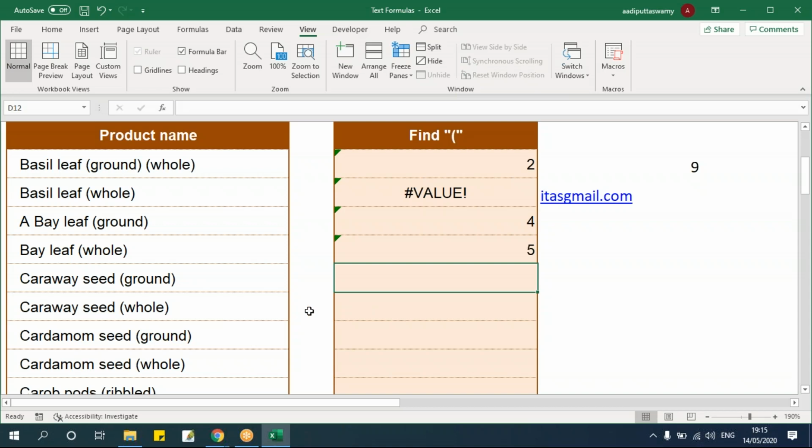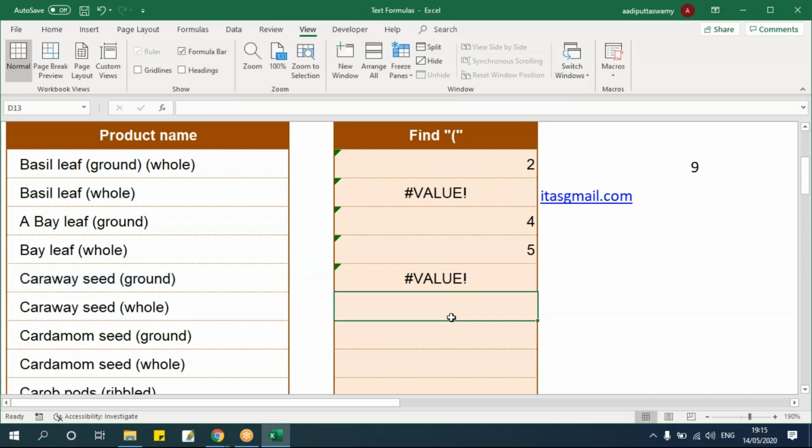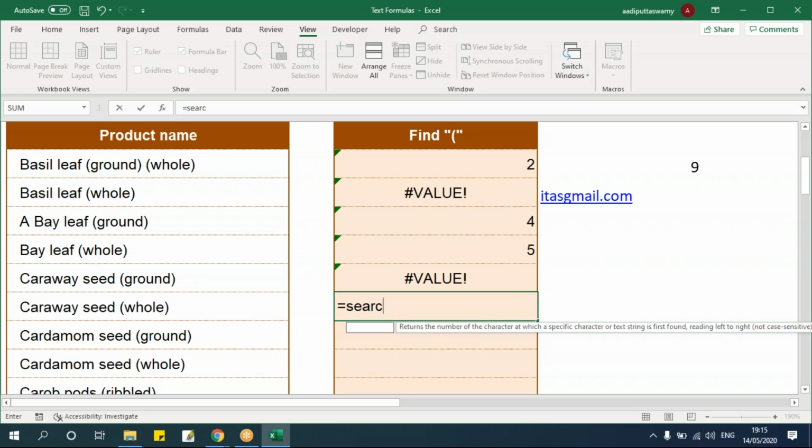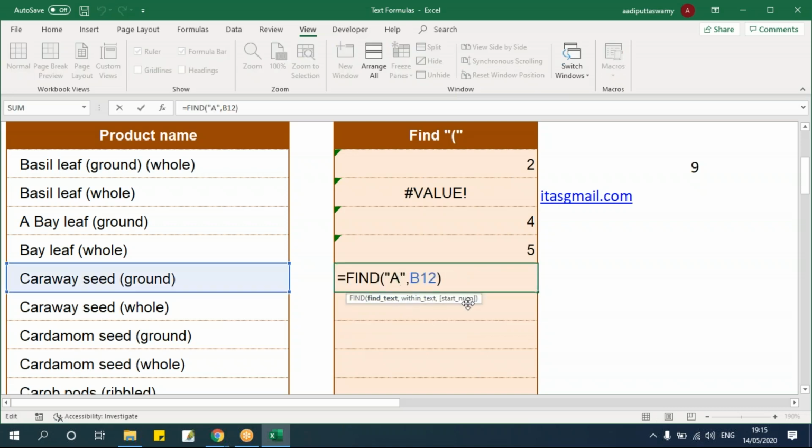Suppose you want to find a character without case sensitivity. Now we saw this, say find, and if I say capital A, and then I'm trying to search something, it is giving me value error because here I've given capital A. But there is one more function called search, which is exactly like find, just similar to find, but this is non-case sensitive. See the parameter, it says find text, within text, starting number. Now let's go and see the parameter for find. See find text, within text, starting number.